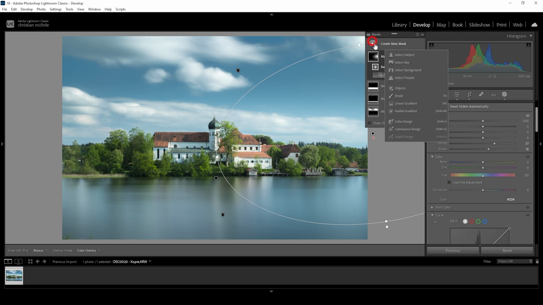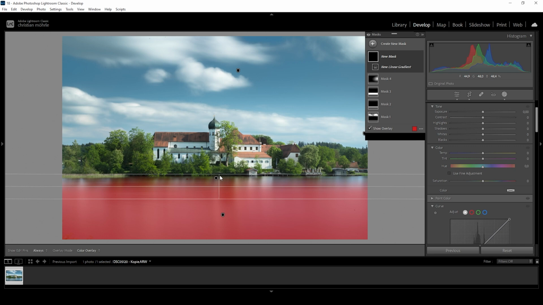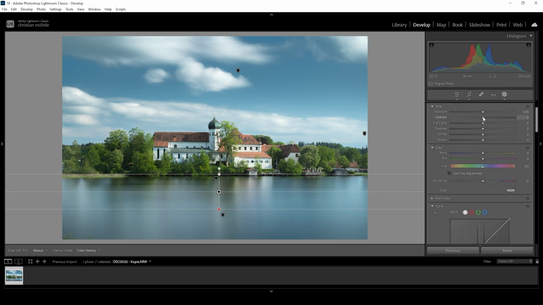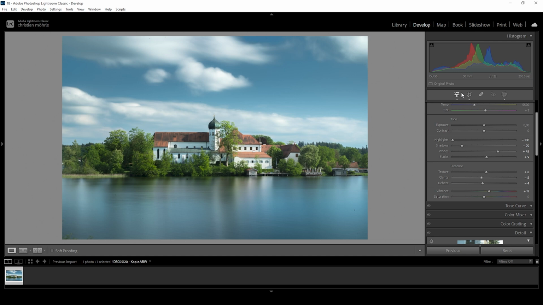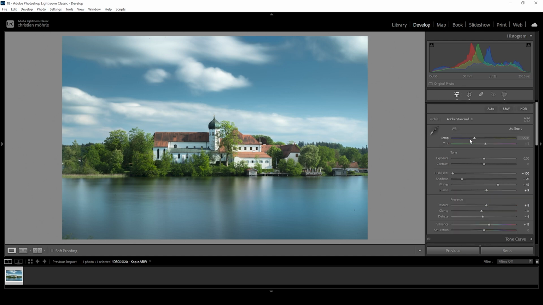And finally, I do want to add one more linear gradient covering the foreground because I want to add a little more contrast in here just to make the water more interesting. And we could maybe bring down the temperature slightly, giving it more of a blue tint down here. Okay. So this already looks quite good. I might want to adjust the white balance slightly. So I want to bring up the temperature just around here, and we can see a very subtle green color cast, so I'm going to increase the tint to get rid of that. All right, that looks great.